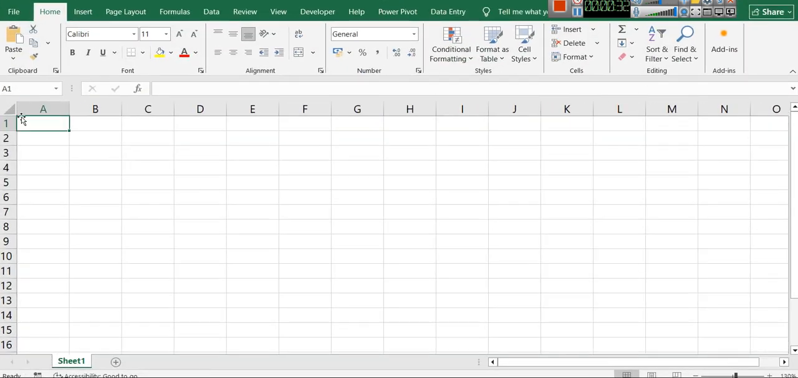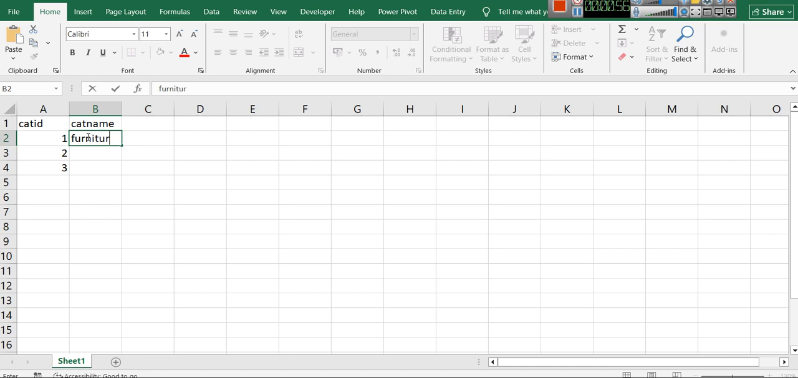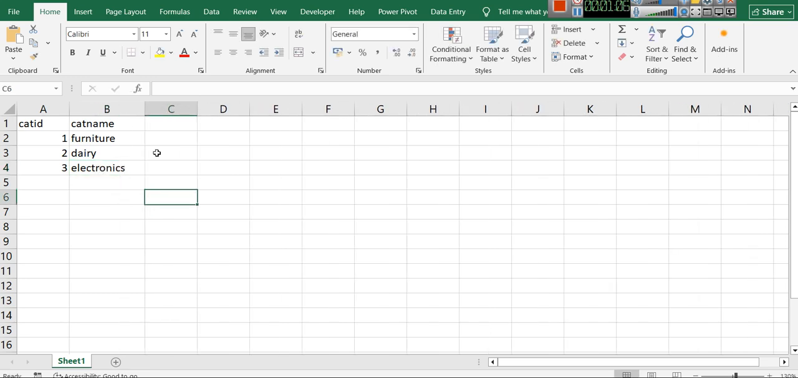Let's say this is our categories table, where we have cat ID and cat name. This is about a superstore. Cat ID is given as 1, 2, 3. Let's say cat name is furniture, dairy, electronics. These are the three categories.